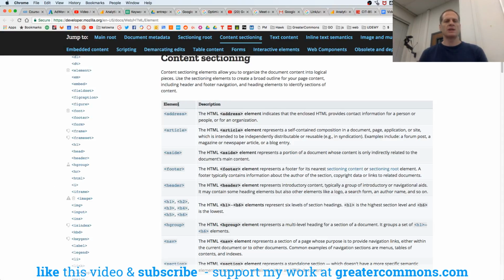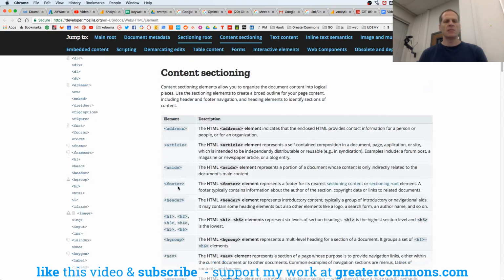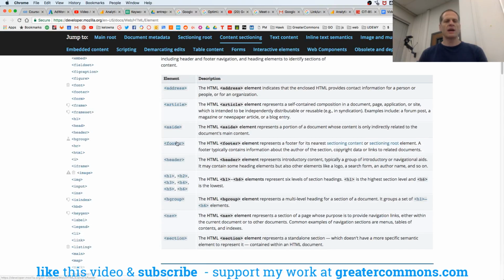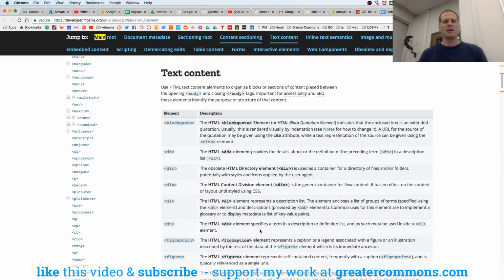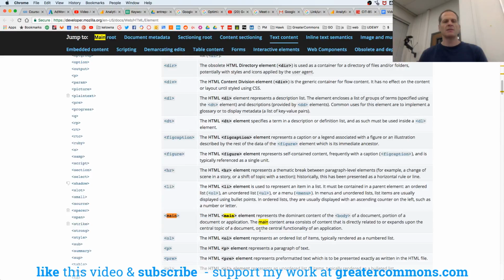So content sectioning. If we look here, footer, header, I don't see main, but okay. They also have footer, header, aside, article, address, H1 through H6, hgroup, nav, and section, just the section element. Let's look for main and see what it says about main. Where's main? Text content is under main.